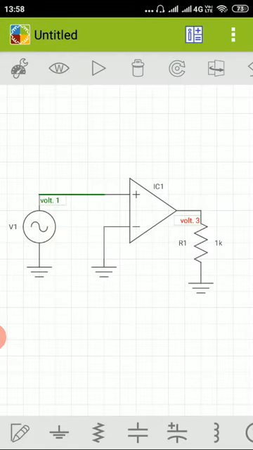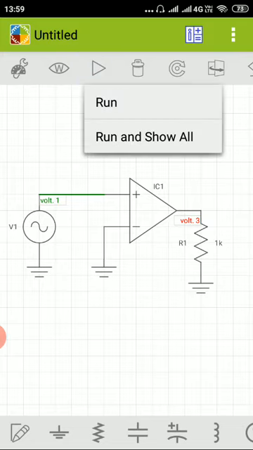So now we have given all the component values and all the voltage values, and we have highlighted what we want to see after the simulation is done. We want to see the input voltage, that is volt 1, and the output voltage, that is volt 3. Once all this is done, you have to click on the run option.